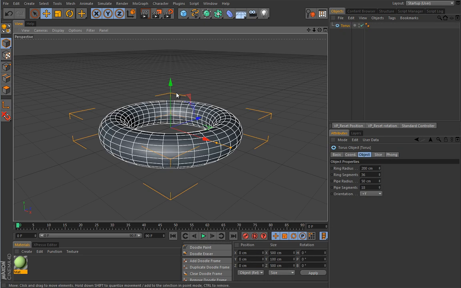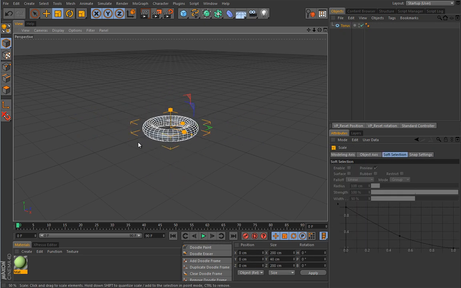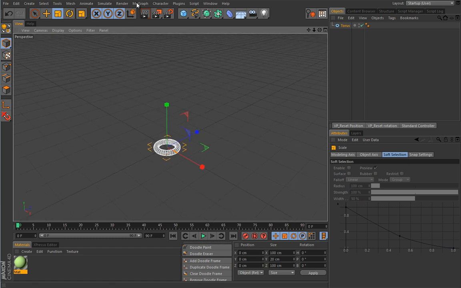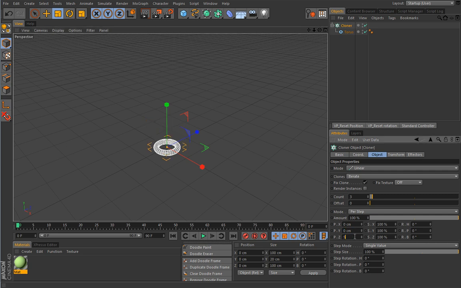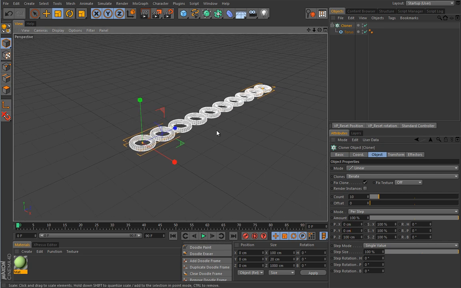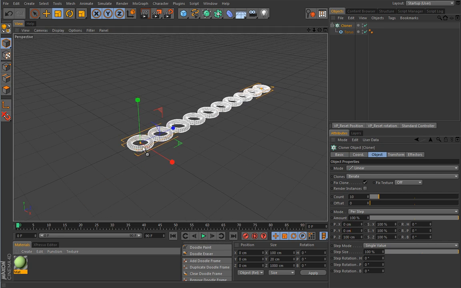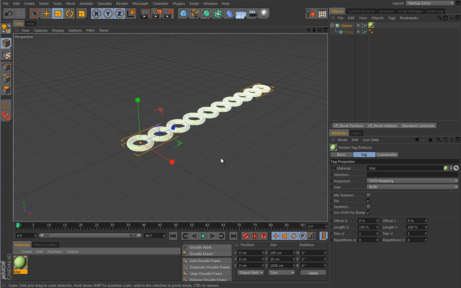I will create a torus and scale it to some reasonable size, maybe like this. I'll add a cloner as a parent, and maybe I will go this time in Z direction, like this. Maybe 10 clones and 100 for value here. Also, I will add this green material that I prepared just to bring some life into this guy.